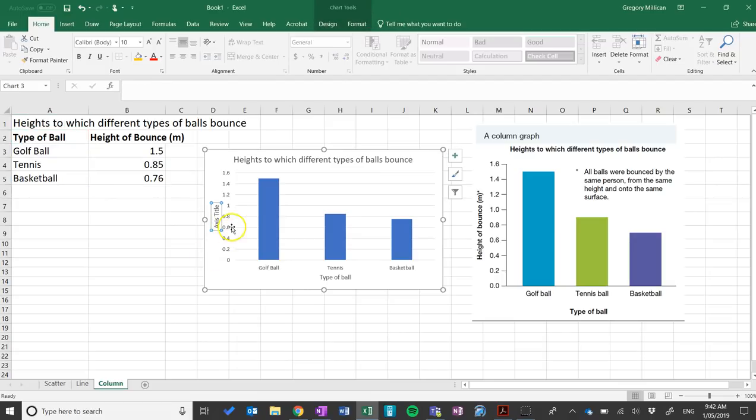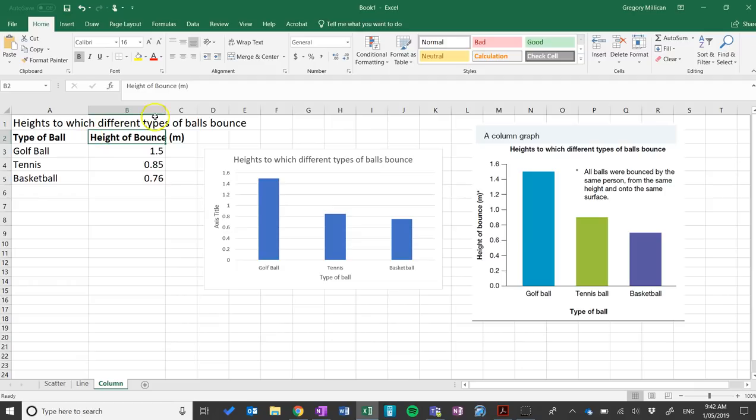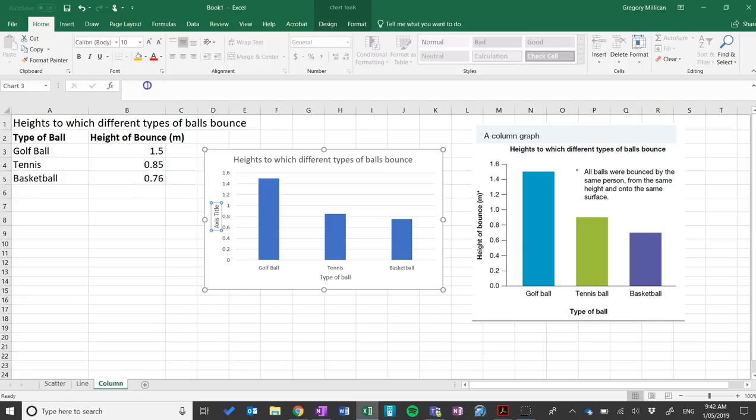So I'll do that this time. We select the axis title for the vertical. All right, first of all, I should have copied that first. So I'm going to select all of that and copy it. Click on the axis title on the vertical, paste it in, enter, and there it is.